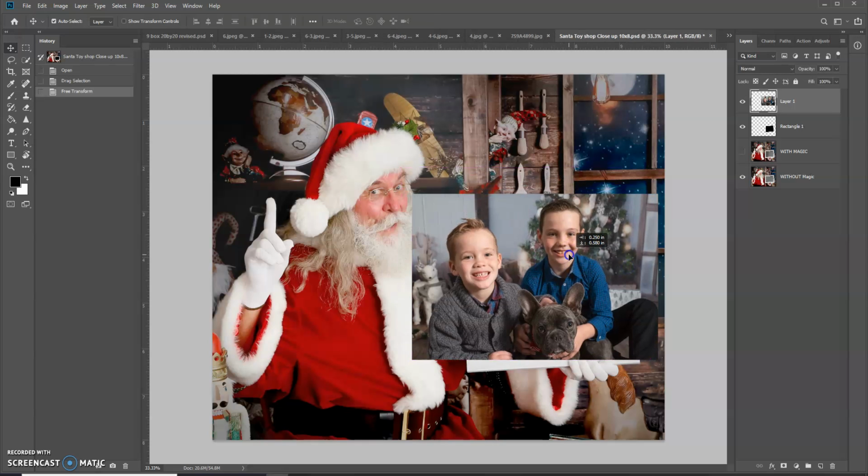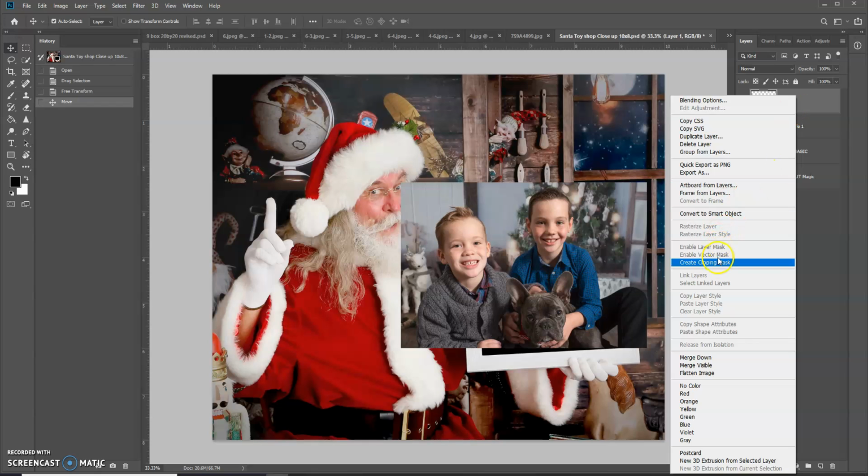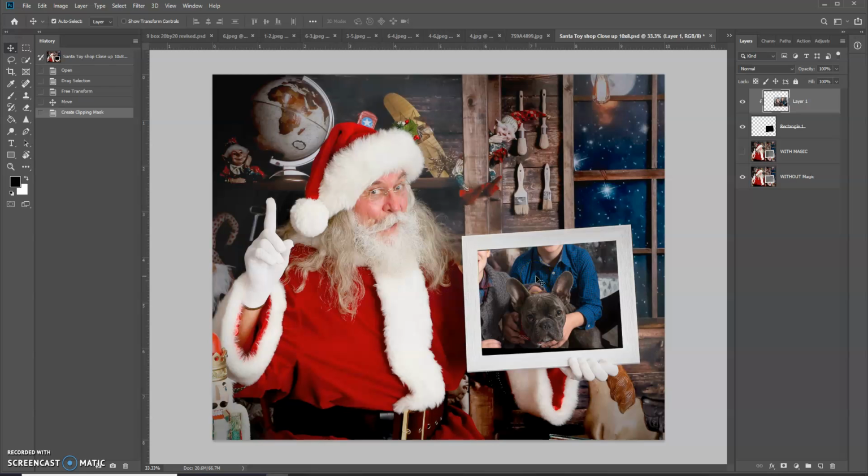So what I'm going to do is I'm going to kind of layer it. As you can see, it's the very top layer over top of this black one that says rectangle. I'm going to layer it there, and with my mouse, I'm going to right click, and I'm going to click on the words Create Clipping Mask. And what that's going to do is clip it to that black rectangle.